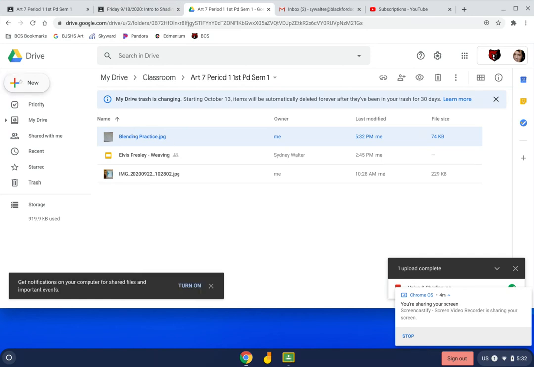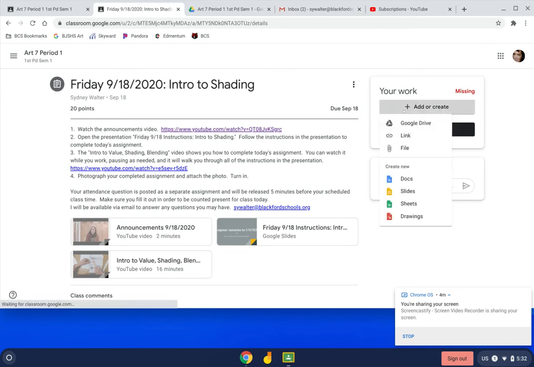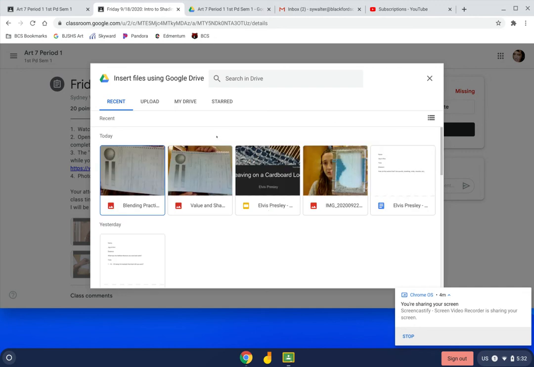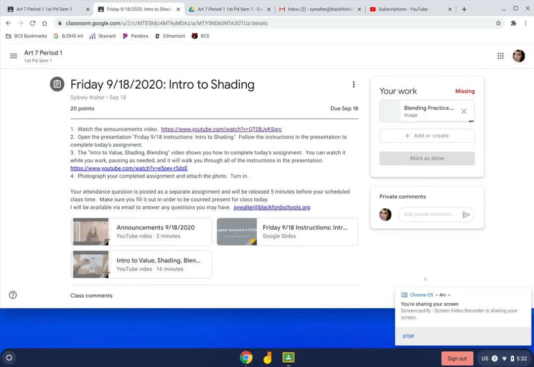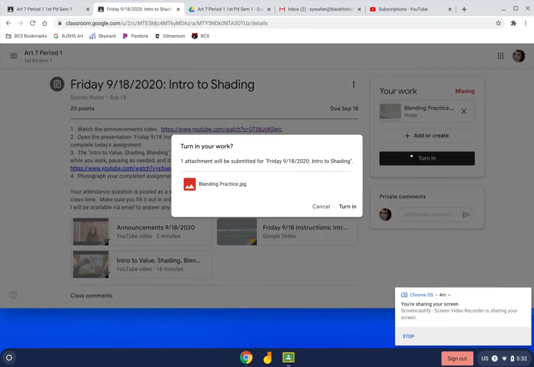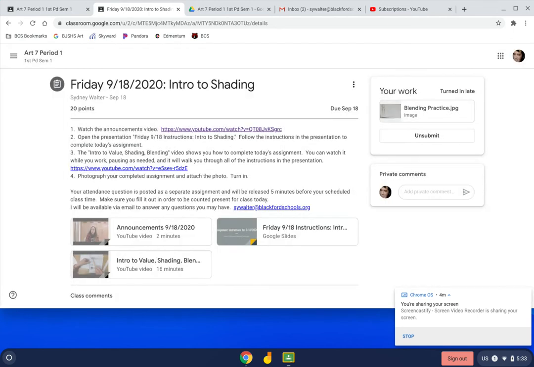Once you have uploaded the photograph to your Google Drive, then you can actually add it to the assignment and turn it in. So click on the assignment, hit on that Add or Create button and click Google Drive. You're going to click on the Blending Practice and hit Insert. And then once that uploads itself to the assignment, you can hit Turn In. And that's how you turn in an assignment in which you photograph the artwork and attach the photo directly to the Google Classroom assignment.